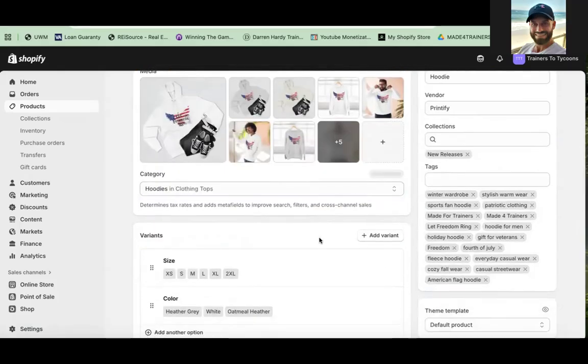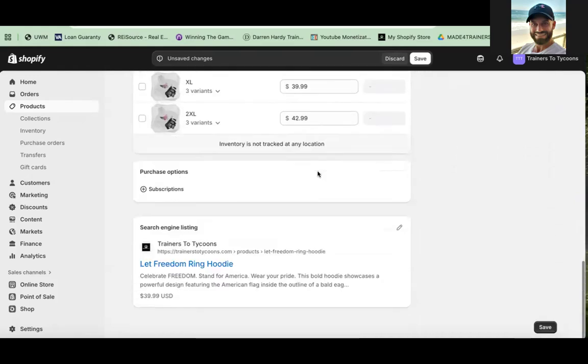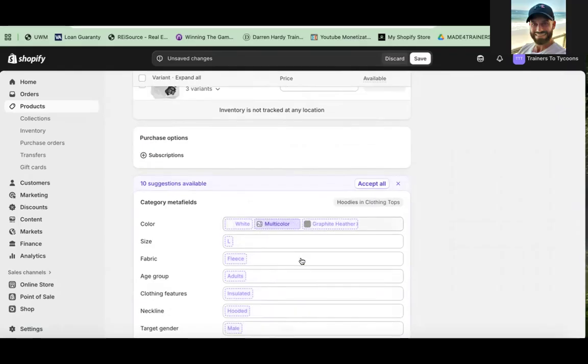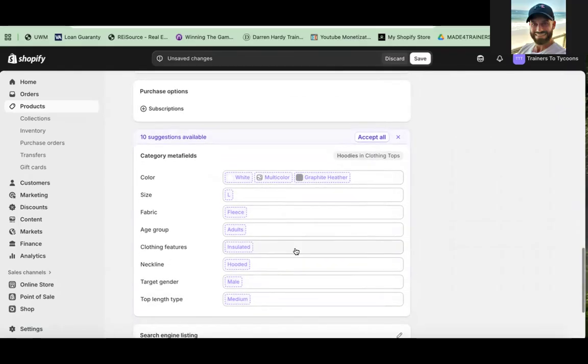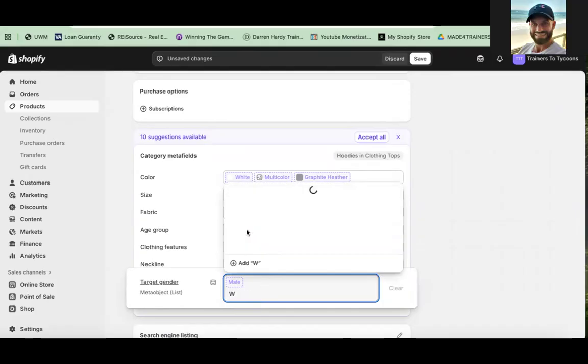So I want to definitely do this. I want to click on the hoodie here, and then if it has colors, then I want to add that. I can adjust this in here as well. I'm going to connect. So I like all of these: fleece, adults, insulated, hoodie, male. So no, we're not going to do that. We're going to click and we're going to do unisex.